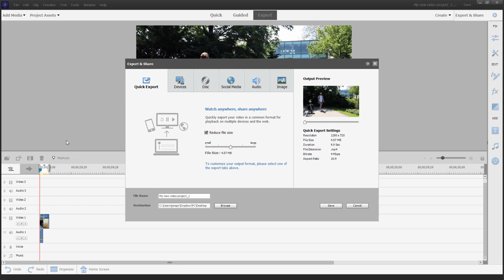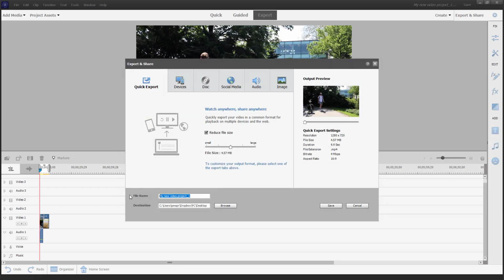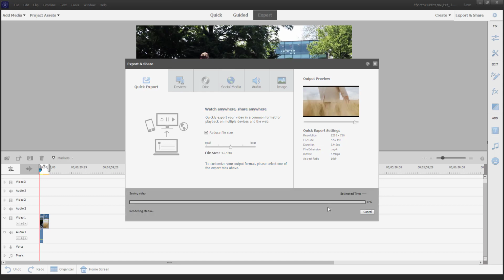The resolution is set based on your project settings itself, and you can click on the browse button to choose where you want to save your file. Let's say, for example, type in test export right here, just like this, and you can see the output preview over here as well. Click on save, and that's it.